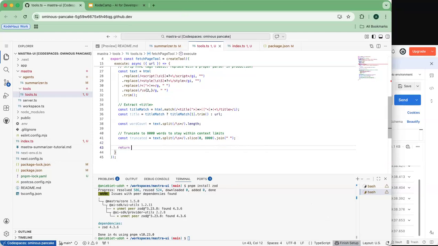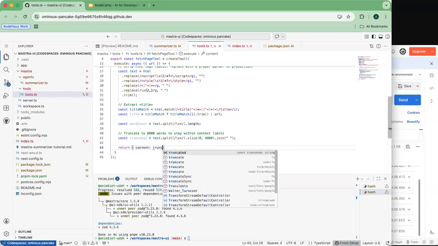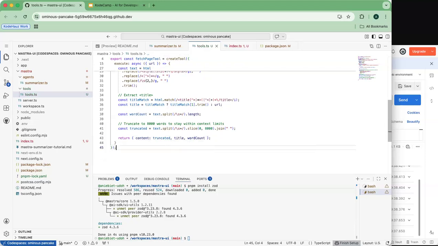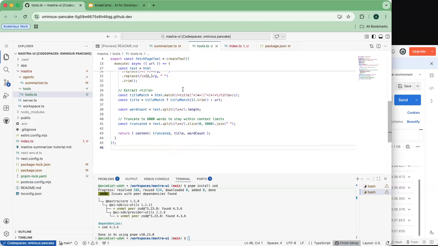So then we return all of that. The content will be the truncated text, the title will be the title, and the word count is the word count. So this is a simple implementation of a tool.